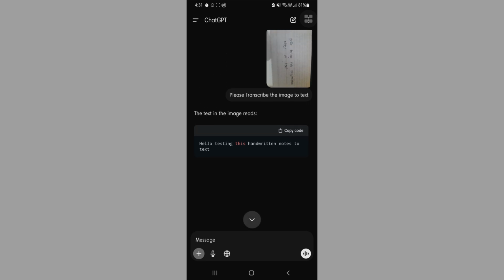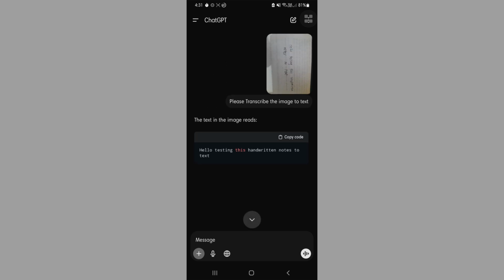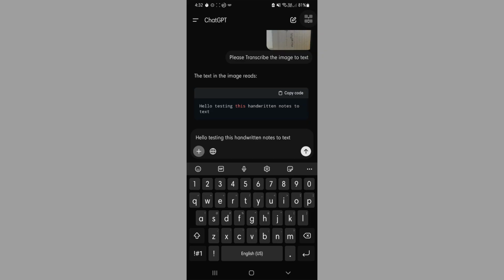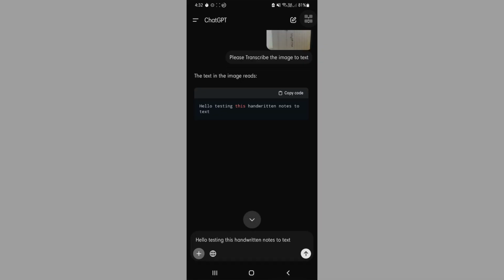So as you can see, the image has been converted into text with AI. Now you can just copy the text, and as you can see, I've already copied the text. So this is basically how you convert handwritten notes to text with AI.